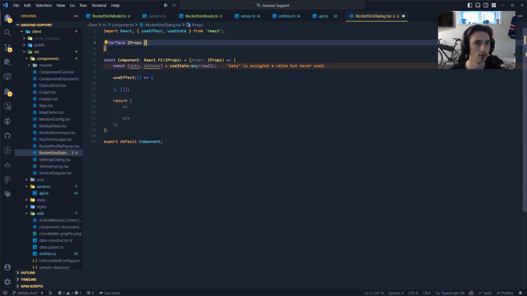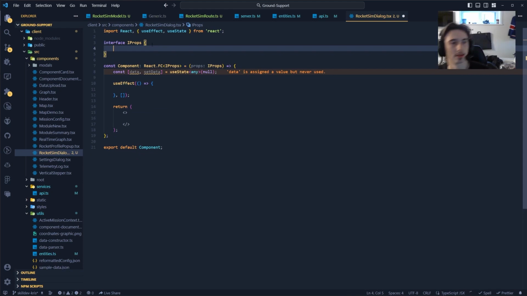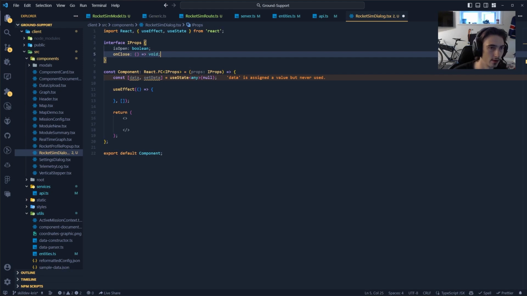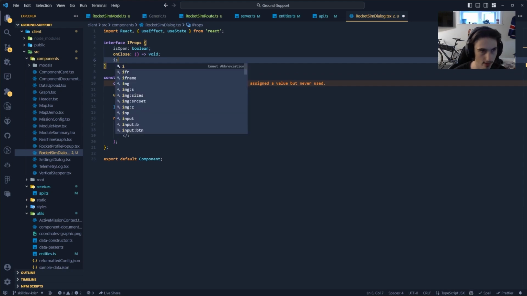All right, so for the dialog, you need a couple of things to control it. For our props, I'm going to add in isOpen. This is just a Boolean that tells you whether the dialog is open or not, so it'll display it or not. You'll have an onClose function, which will happen when things are closed. And then you'll also have an ID.